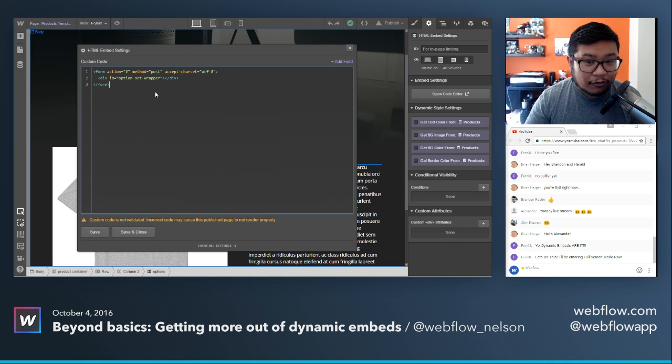But right here, all I have is a form, and inside there I have a div named option set wrapper with the ID of option set wrapper. Okay, and it has nothing inside of it. I'm just setting up the place where this drop-down menu is going to be.